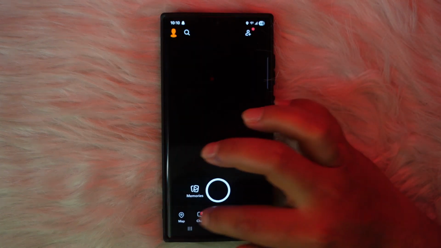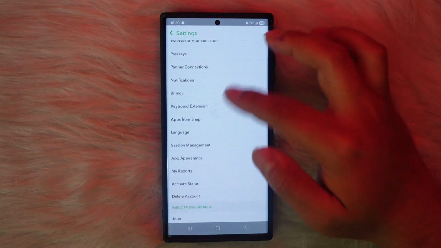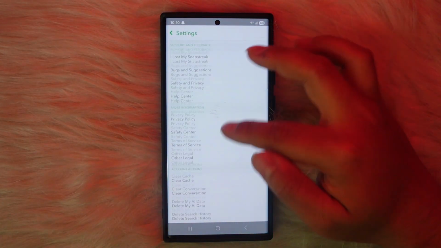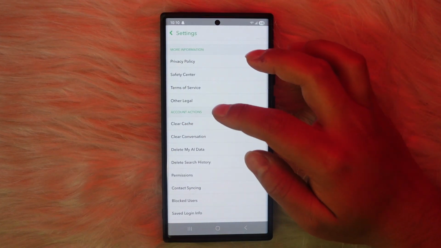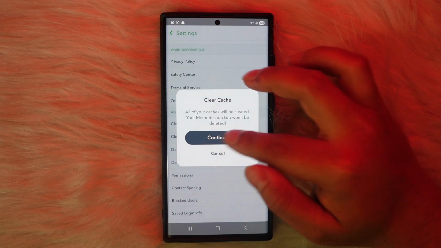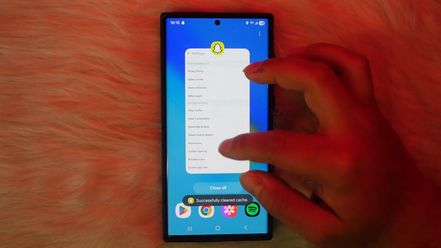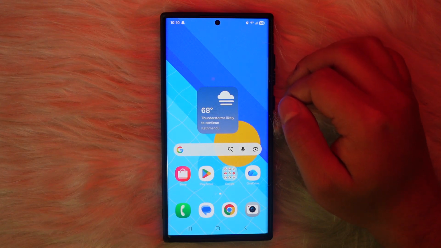So just hop into the app, head over to the settings menu, and then scroll down from here until you reach this section of account actions, and under account actions you'll be able to see the option called clear cache. You can just tap on this option and then tap on continue. Now once you complete this step, make sure you close the Snapchat app from the recent app list and try to see if the issue is fixed.